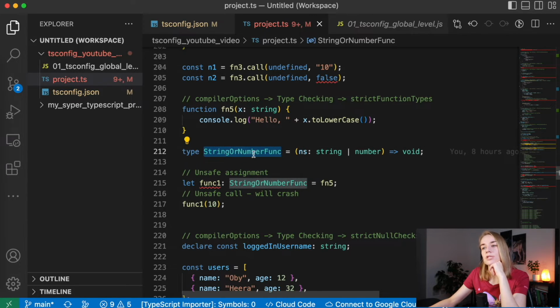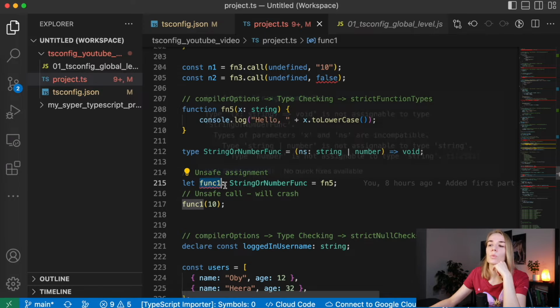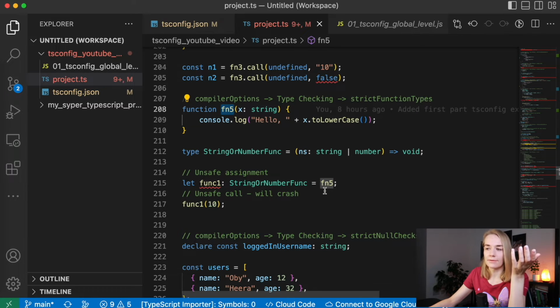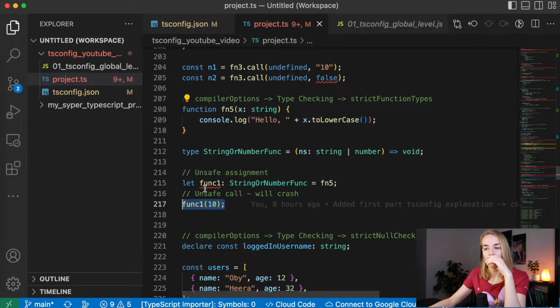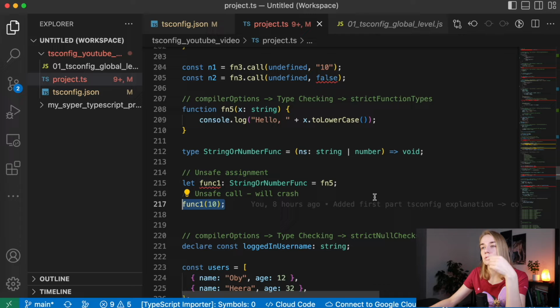After it, we have an additional type, a string-or-number function, which has a parameter of string or number and returns void. Almost like that, but here we just have string. We say that a new function1 has this type and is equal to function5. After it, we call this function with a number, for example, and here we will get an error. This property helps us get an error that type number is not assignable to type string.